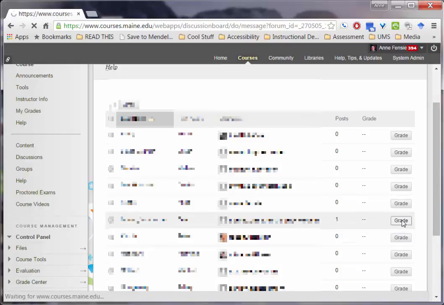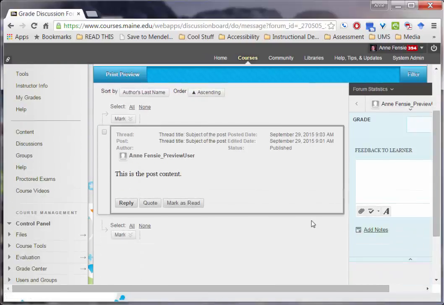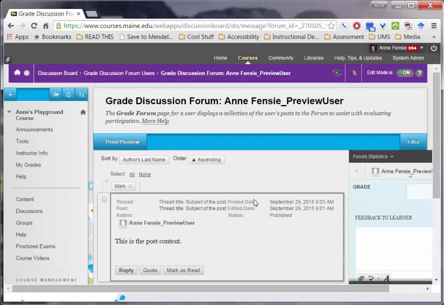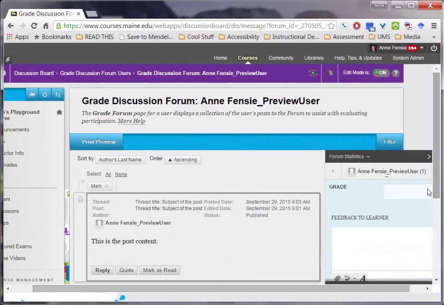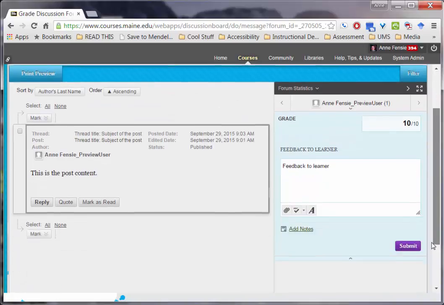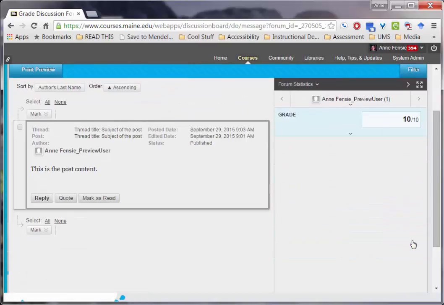Click on the grade button, and it will bring up a list of all of the students' posts, their original post first, as well as all of the other replies they've made to other posts down below it. Here, you can enter a grade in the box on the side here, and then you can provide some additional feedback to the learner. When you're done, scroll down and click Submit, and the grade was saved successfully.